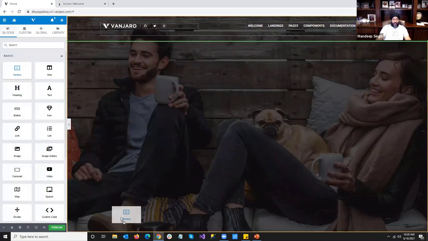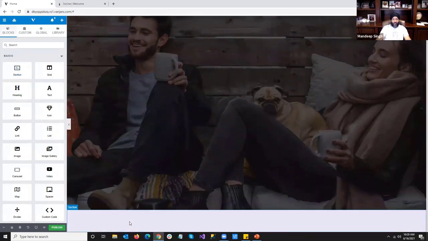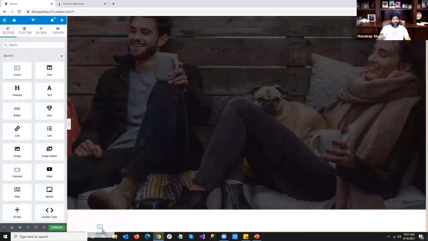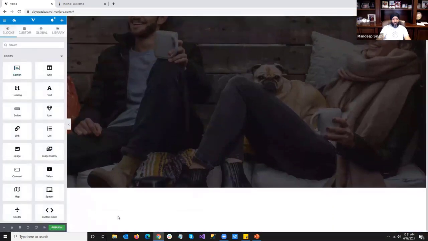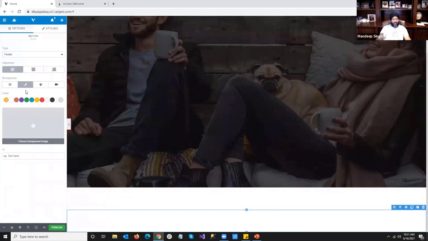So let's go ahead and grab another section. I'm just going to put it at the bottom right here. And that could be a section for our content. And I'm just going to go ahead and grab another section and put it at the bottom here as well. Now this one, I'll change the tag on it to be footer. We'll use this as our footer. Let's give it a color.